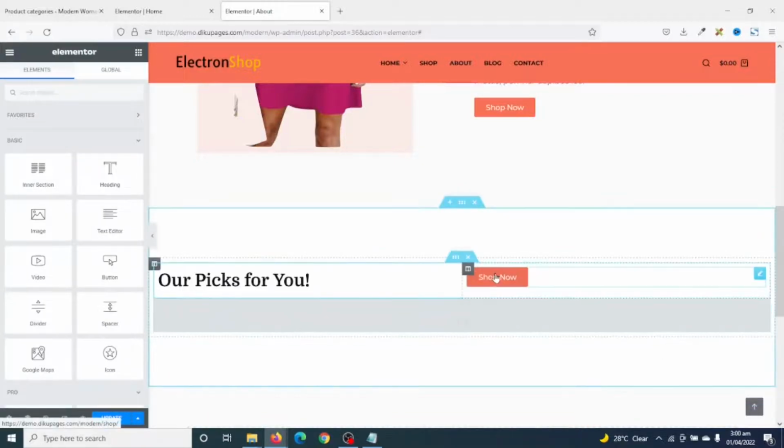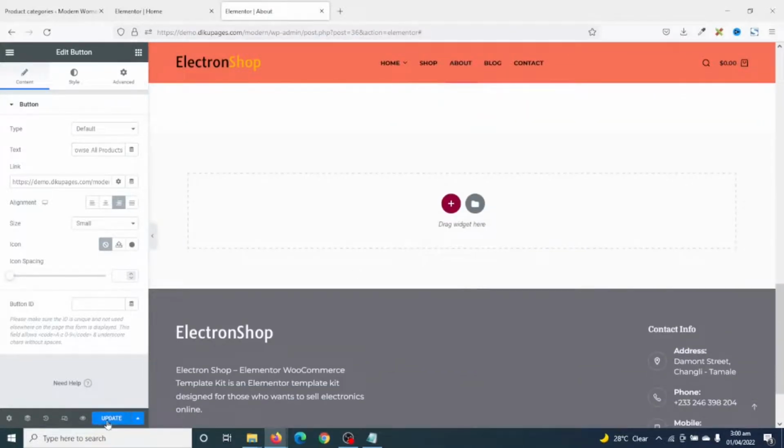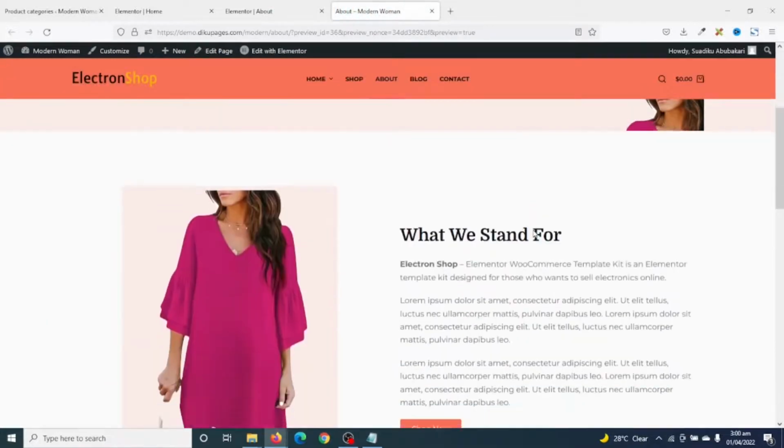Perfect. I select this, I align it to right, then I change the text to browse all products. Perfect. And that's it. I click on update. Let's take a look. Perfect.